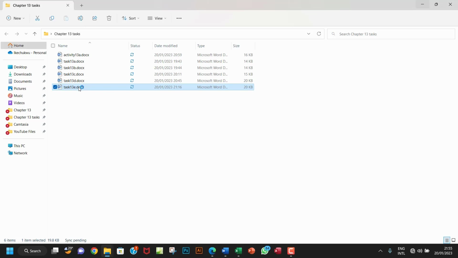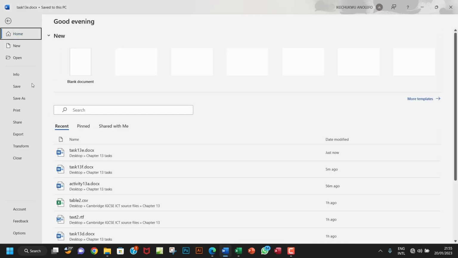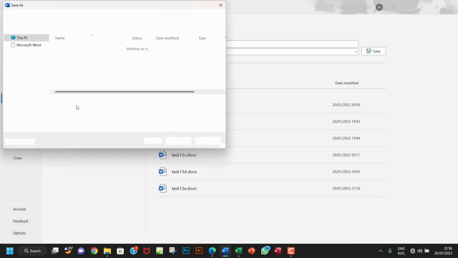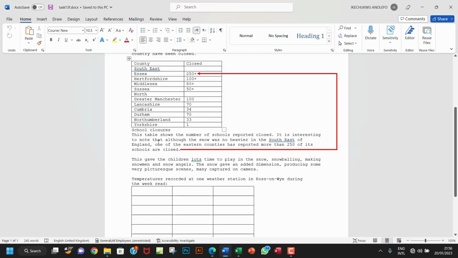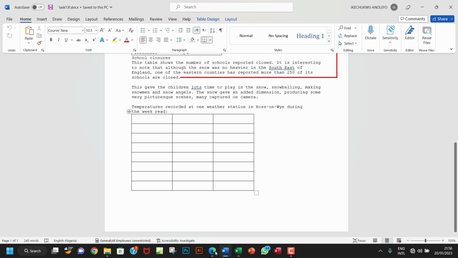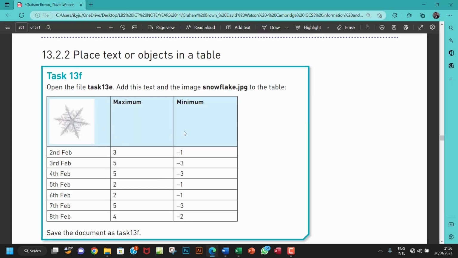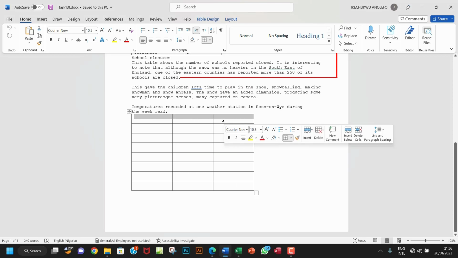So I'm going to open task 13E. So first of all, before I continue, I want to save it as task 13F, right? So I'll save that. The next thing I'm going to do is, if you look at the table, we find out that the first row is somehow sky blue. The background of the first row is somehow sky blue. So I'm going to just select the first row.